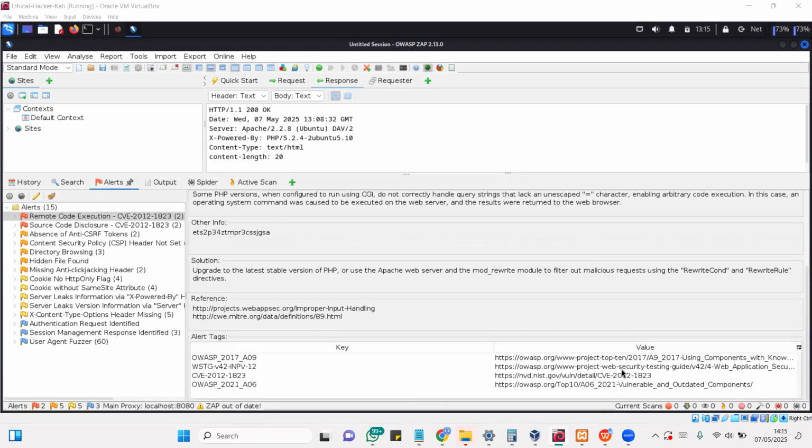So if you need to study more about this vulnerability, if you want to learn how to patch this vulnerability, if you want to learn how to implement controls for this vulnerability, you have proper documentation, especially on the OWASP site or the NIST guide.